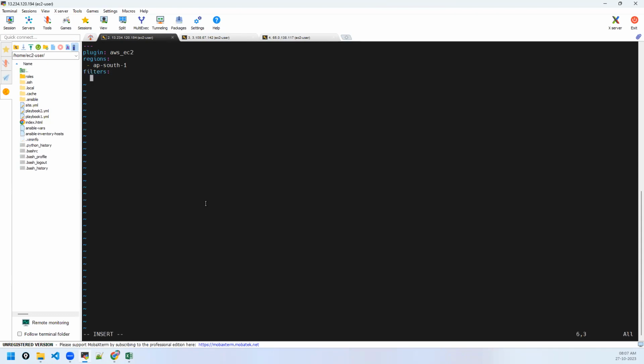Filters like key name, Ansible key. You can add multiple filters, but I also want to have the instance running. So instance state name is running, so that only running instances with this key will be identified. So that you will get only your target.